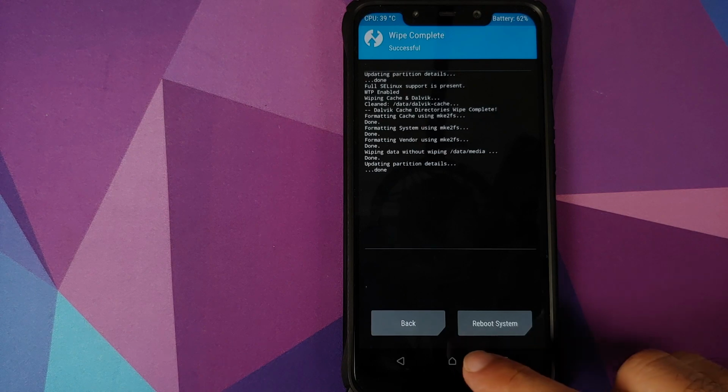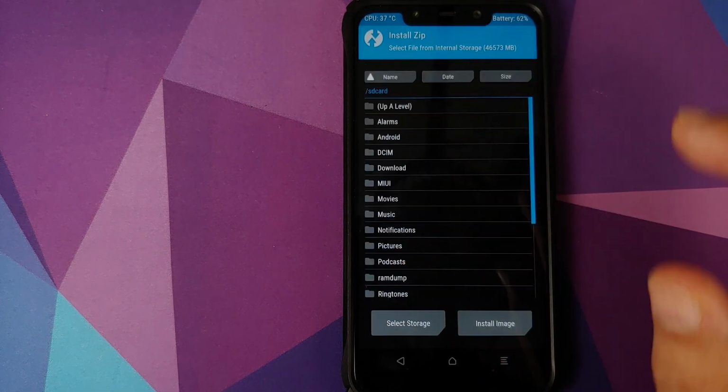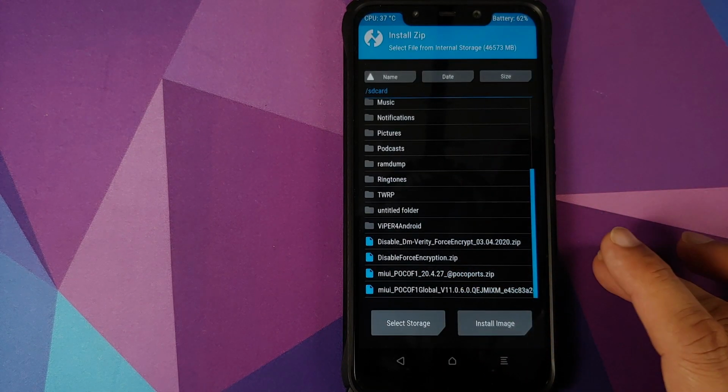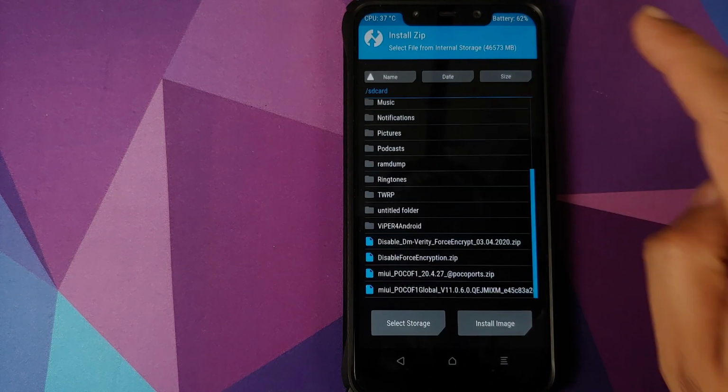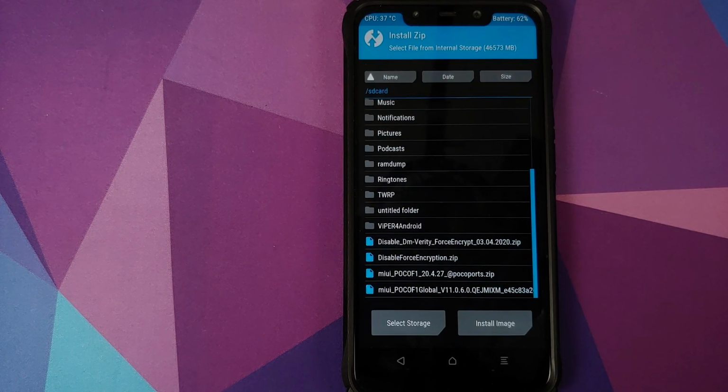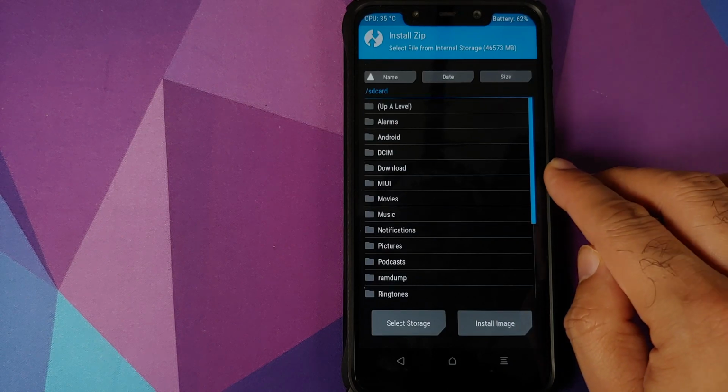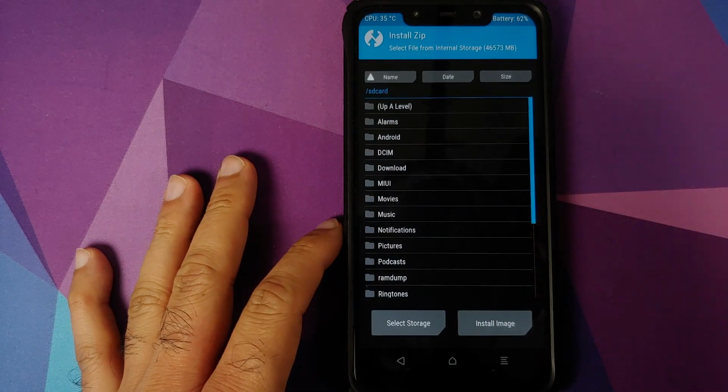Once all the partitions have wiped successfully, click on the home button, go into install, and now you need to navigate to the folder where you downloaded the MIUI 12 port zip file. In case you downloaded it on your phone directly, it will be in the download folder.